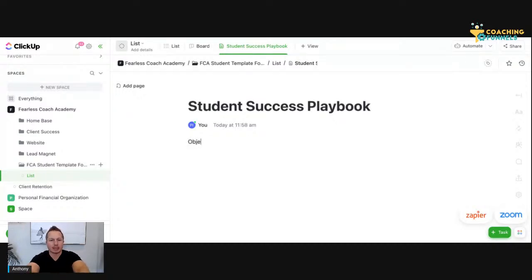Under purpose, we have our objective, right? So in this Student Success Playbook, we're going to state the objective, and I'm calling it the Student Success Playbook because I want the student to look at this and go, okay, this is how I'm successful in this program. This is how I'm going to execute in this program. Okay. So we're going to call this Student Success Playbook. The objective is, I'm not going to dive into the objective right now. I think that'll be too much. But we're going to start.